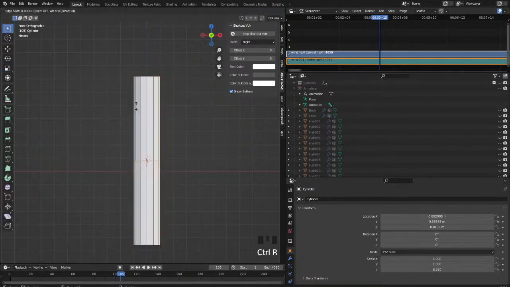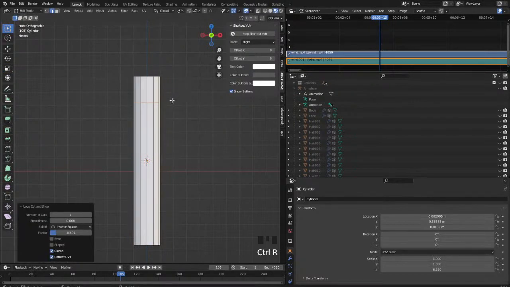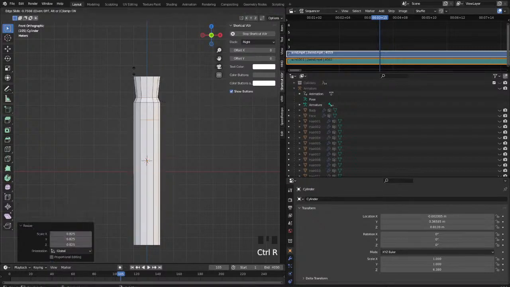And we're going to... Harmy, please stop. Please stop, honey. So when we hit Control R, it's going to give us some loop cuts.